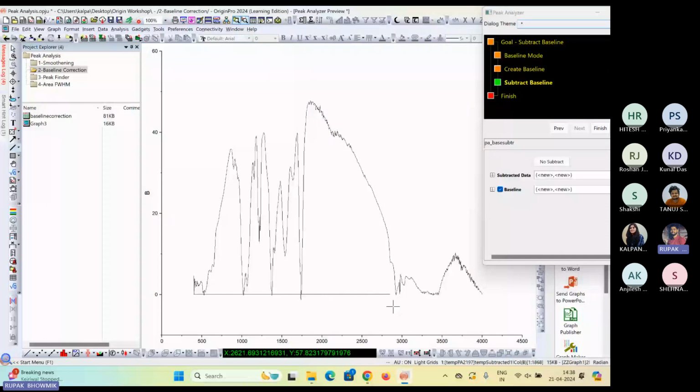You see there are still portions below the base, right? So your baseline is this one, but this portion is below the base. So again, you can go back and readjust the points that you have defined, and you can redo it so that you do not have any peak below the baseline.